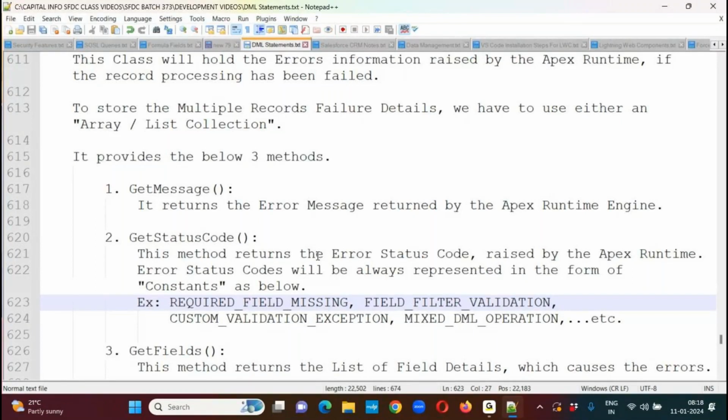Excuse me, Feroz. You tell me. It's not lowercase uppercase sensitive, right? Then why are the examples written in caps? Where? This one. Yeah.